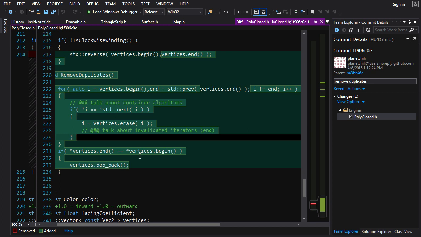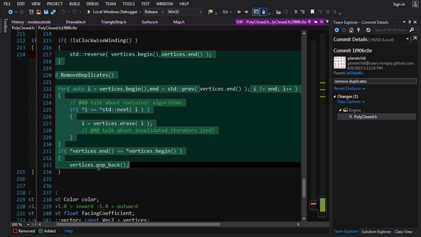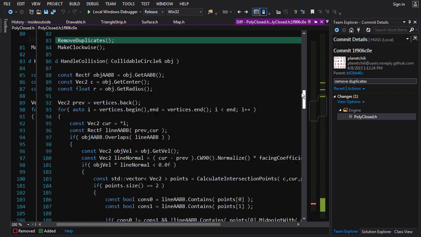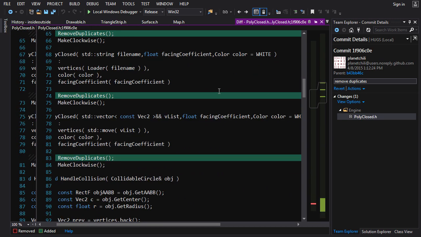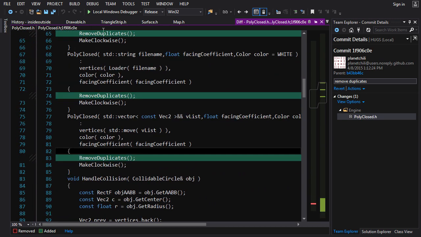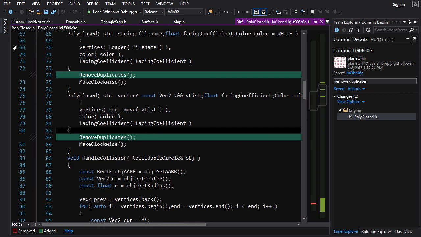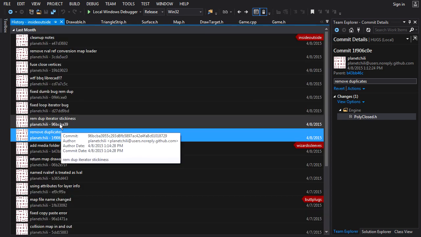And then we just continue on like that. And then at the end, we compare the very last element to the very first element. And if they're the same, we remove the very last element, which can be removed with pop back. All right, so that's very simple. And then, of course, we call remove duplicates in all of the constructors. And Bob's your uncle. Except, of course, that doesn't work.